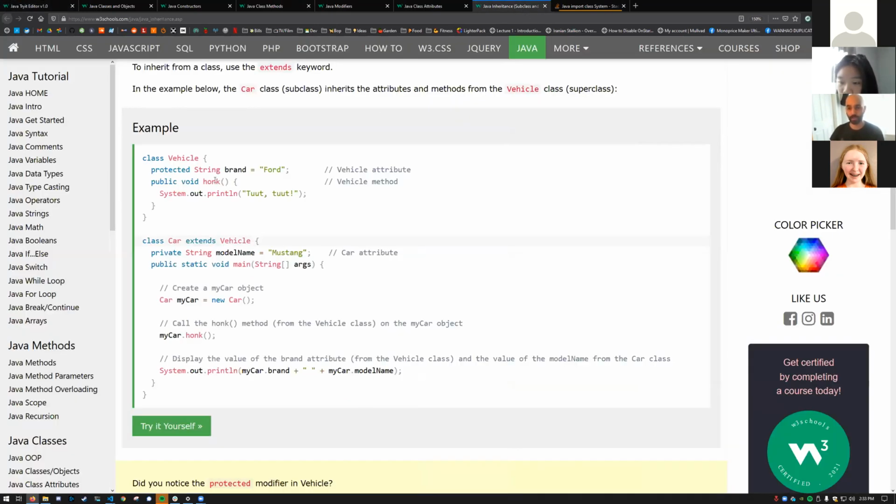Okay. So Vehicle has a class attribute brand, which is a string, and we set it to Ford, and it has a public method called honk. Public and private is like global and local, yes. Sort of, yes. It depends on what language you're talking about.